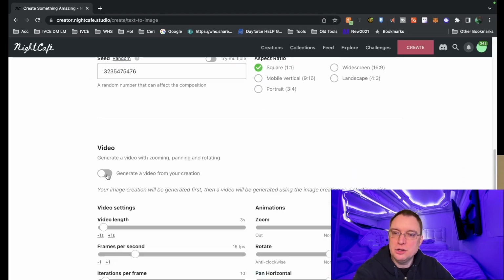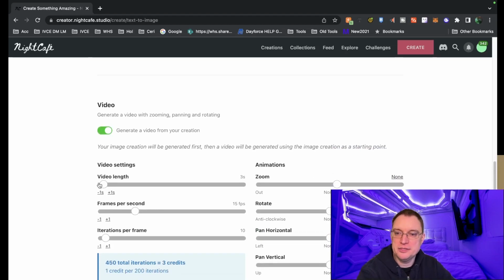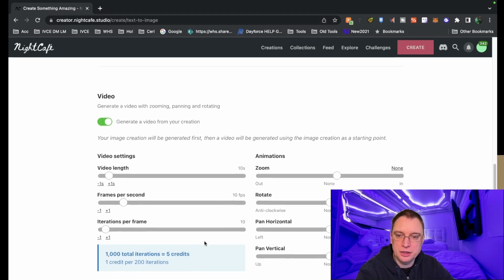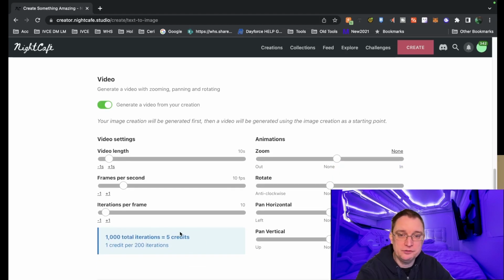And then here you are, you've got generate a video from your creation, and then this gives you a lot of parameters. So what video length? I'm going to say 10 seconds. How many frames per second? I'm going to say 20. And again, can you see how this credit cost is increasing as I improve on the video? So you might need to save up to do a couple of videos, but at the moment that's currently 5 credits. You might want to, it's zooming in.